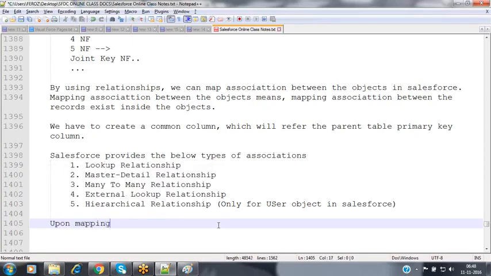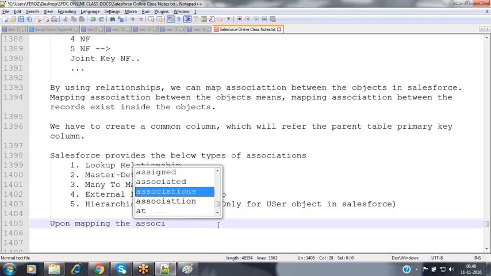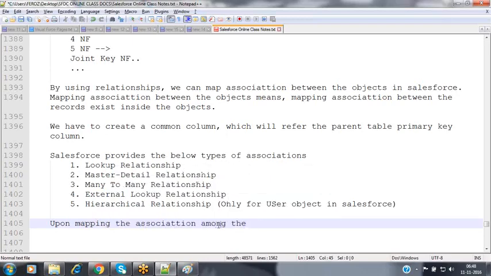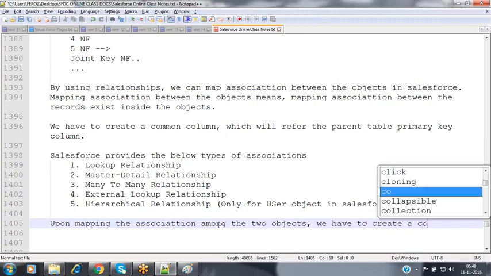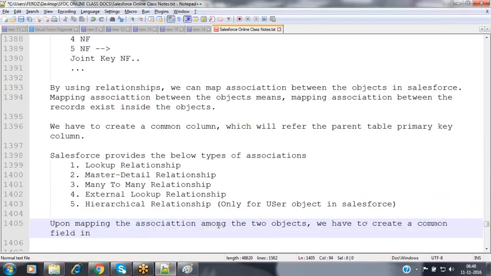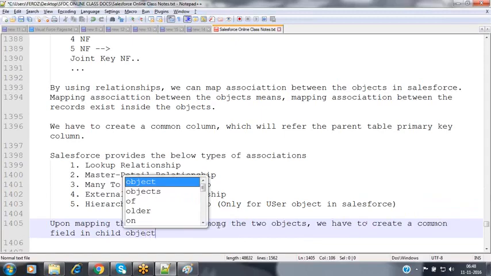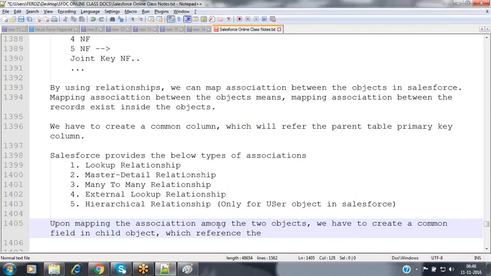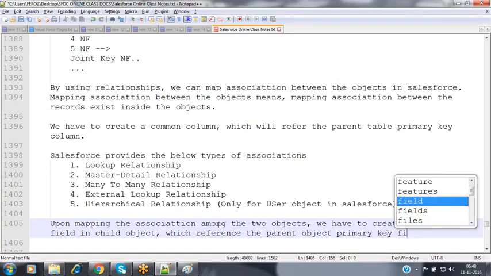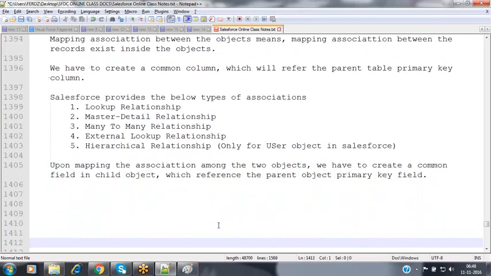Upon mapping the association among the two objects, we have to create a common field in the child object, which references the parent object's primary key field. The primary key field.